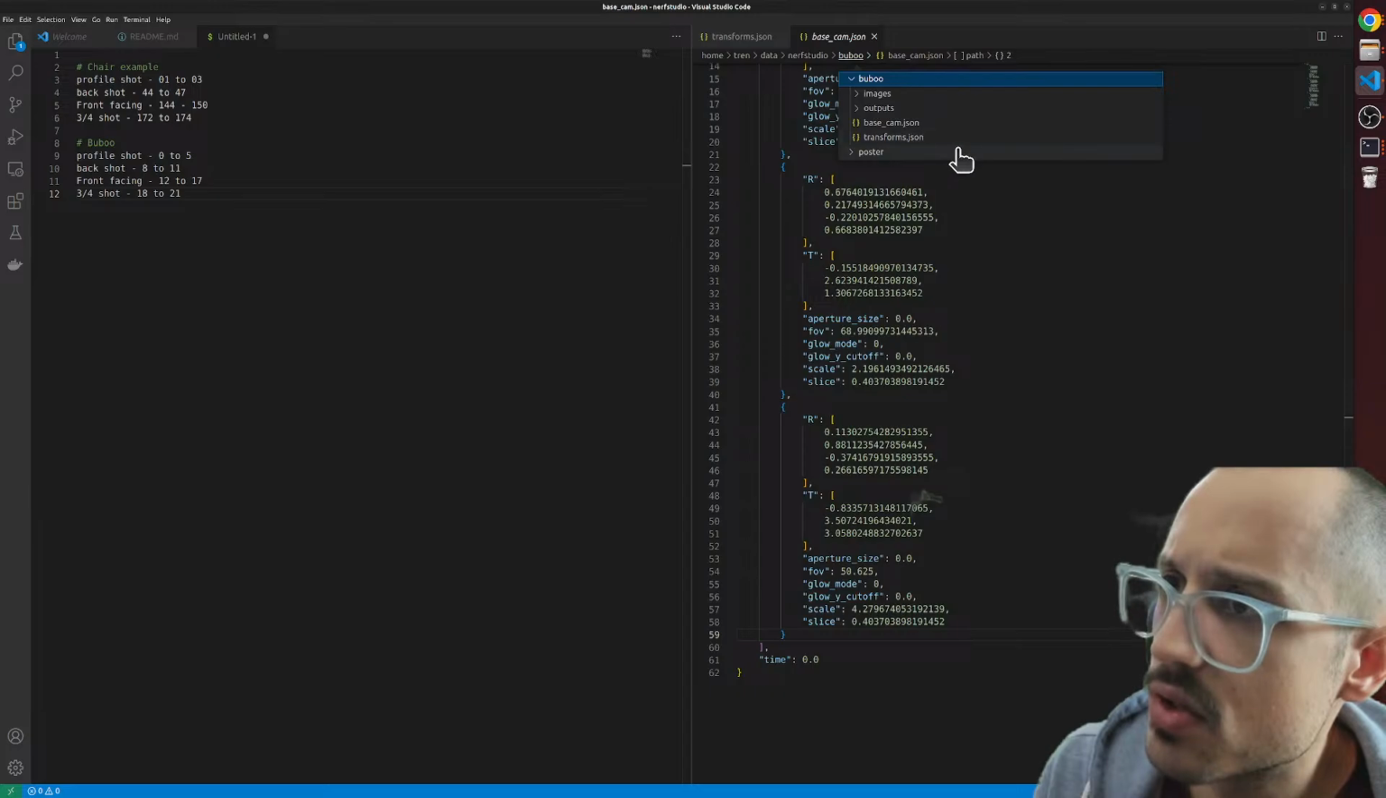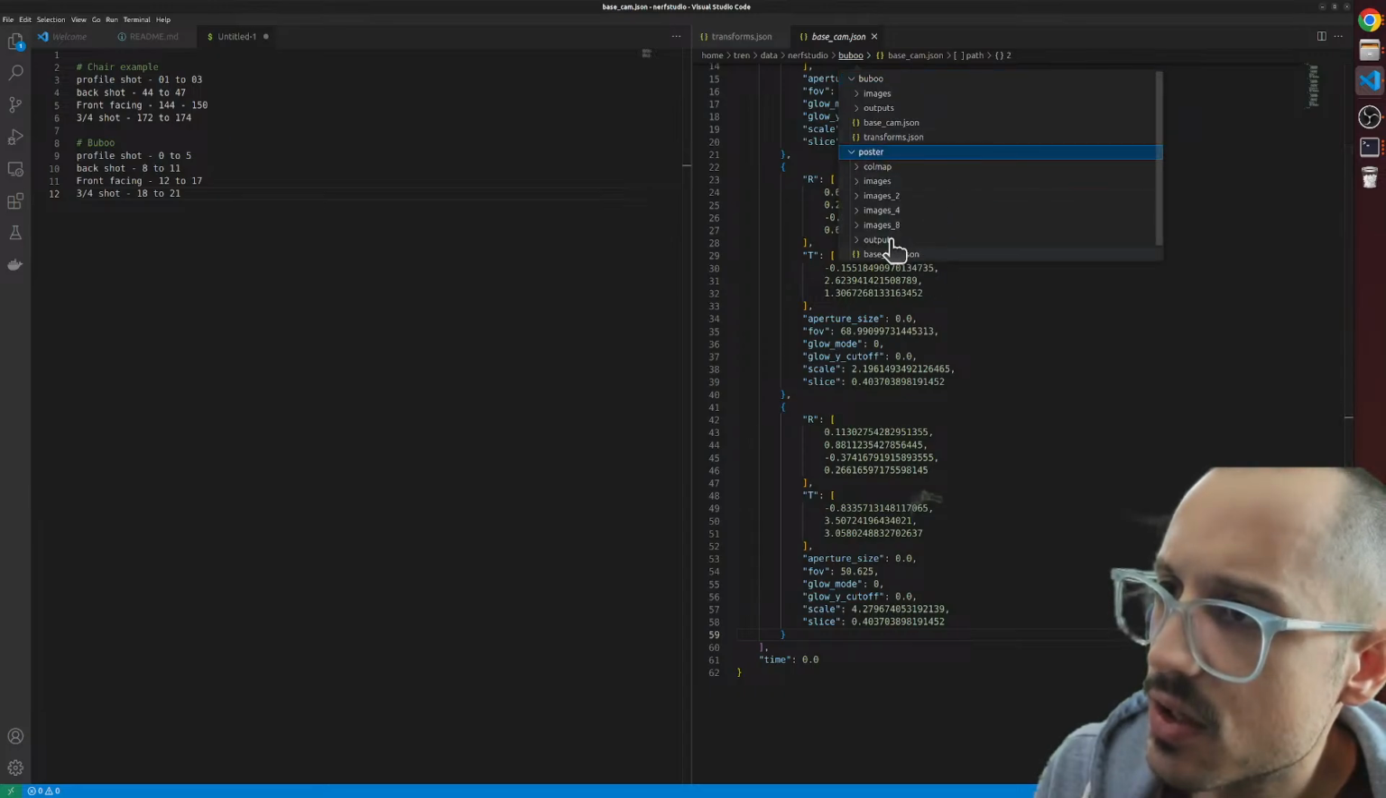What else does the poster have? The poster has this like other extra stuff here. It has like additional images. It has all map folder.